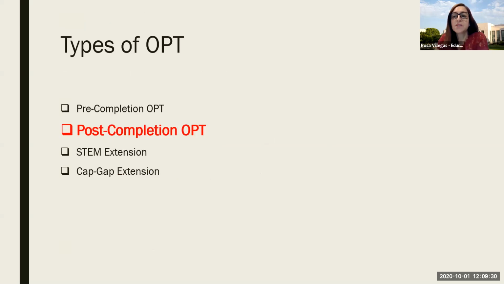The types of OPT that students under F1 status are eligible for are pre-completion, post-completion, STEM extension, and CAP-GAP extension. The reason I highlighted post-completion OPT is because this presentation will be focusing mostly on post-completion OPT, which is what the majority of the students at PCC do. We do have occasionally students who want to apply for pre-completion OPT, so we will help you with the process, but mostly it's usually post-completion.